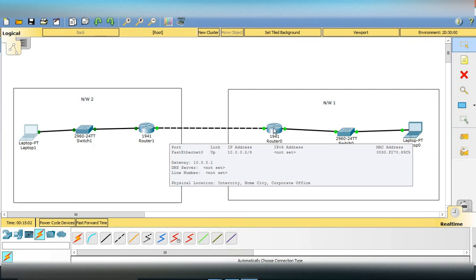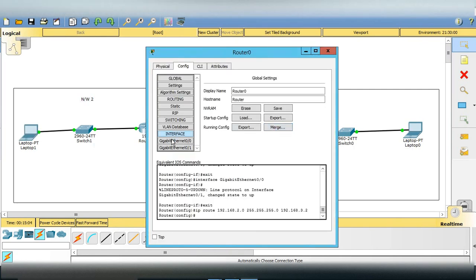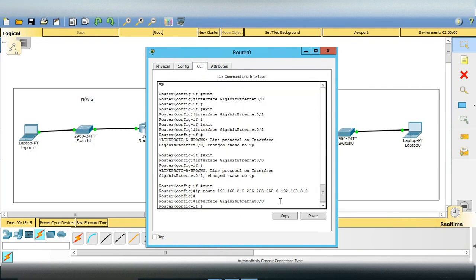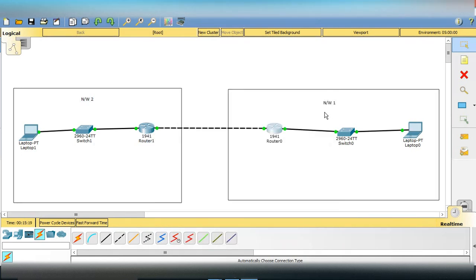In a similar manner, you can use this router for DHCP purposes. You can even connect IP phones. You don't need to configure it like this. You can simply go to CLI and run the command for that. So it's the basic thing.